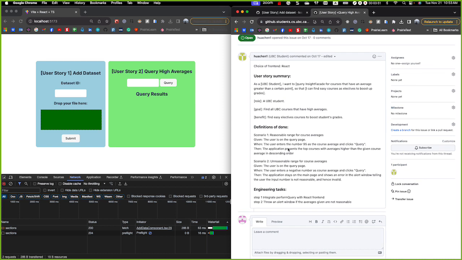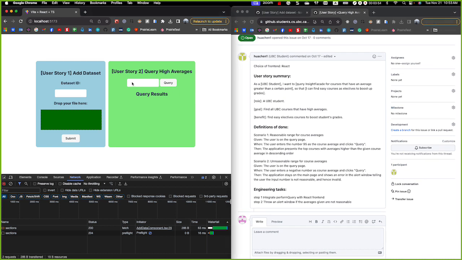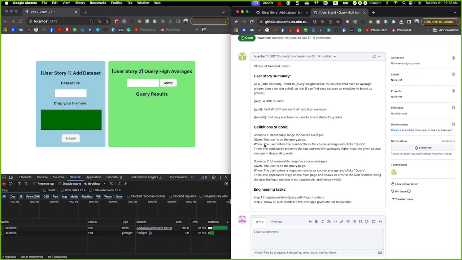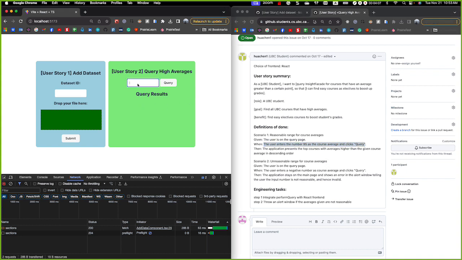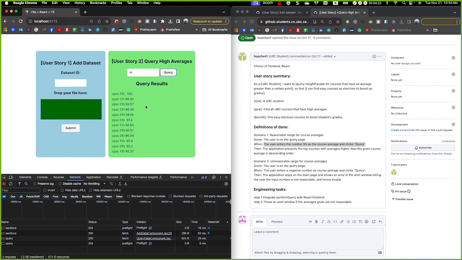A reasonable range for course averages specified. Given the user is on the query component or page, which is the right hand side here, the light green, when the user enters the number 95 as the course average and clicks query, so I'm going to provide 95 here and then click query, then the application presents top courses with an average higher than the given number. Let me just click OK to move on.